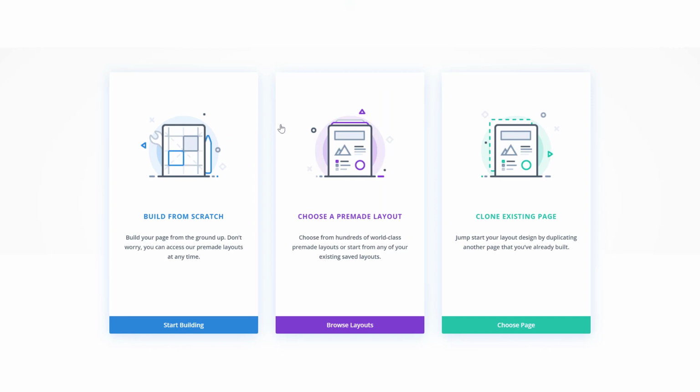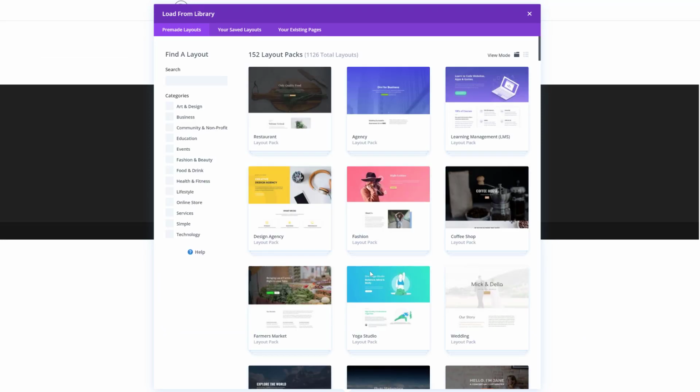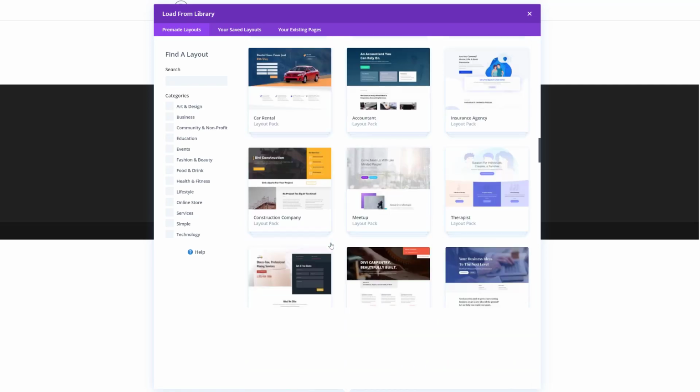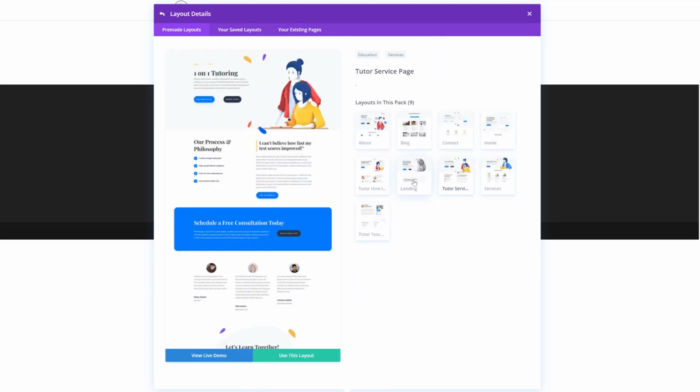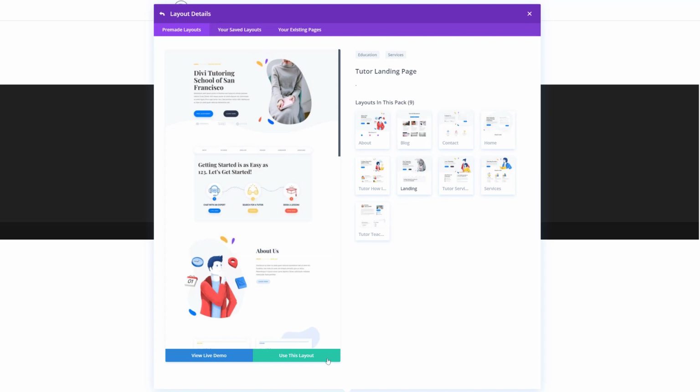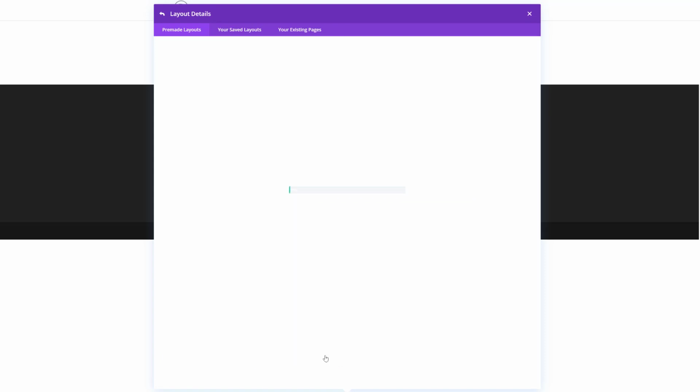Now over here you will get three options. You can start building from scratch, choose a pre-made layout, or clone an existing page. We're going to browse through our layouts by clicking over here on the purple item. And over here we have all of the beautiful layout packs again, so go ahead and scroll down until you come across the Tutor Layout Pack. Click on it, select your layout of choice, and click on the green button that says use this layout.